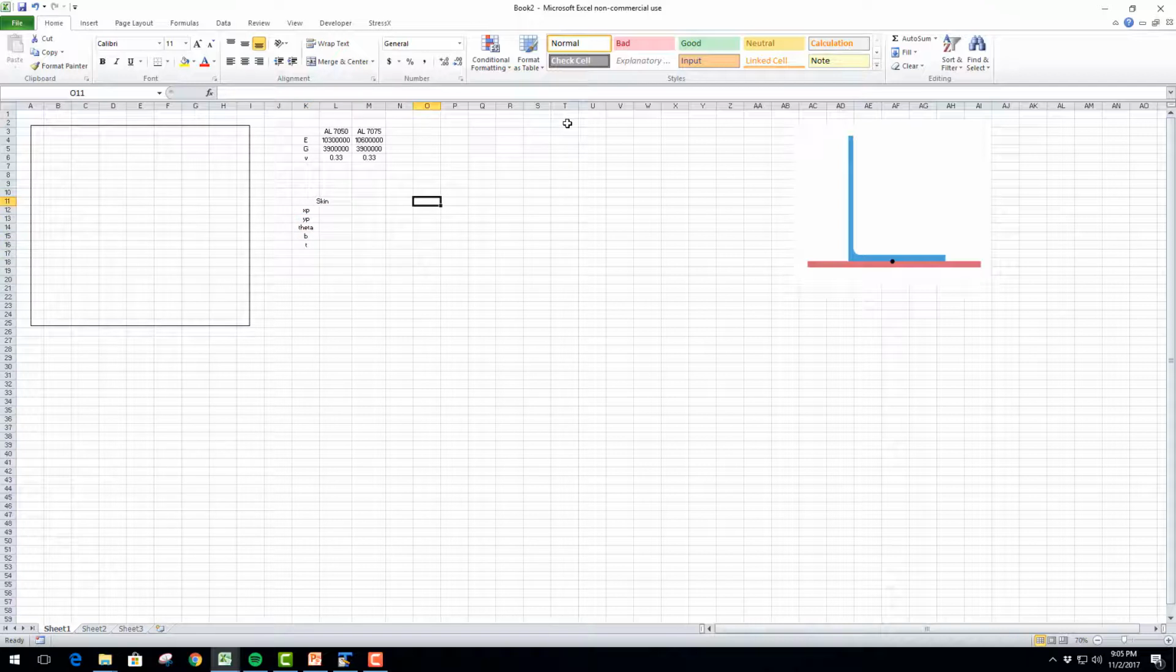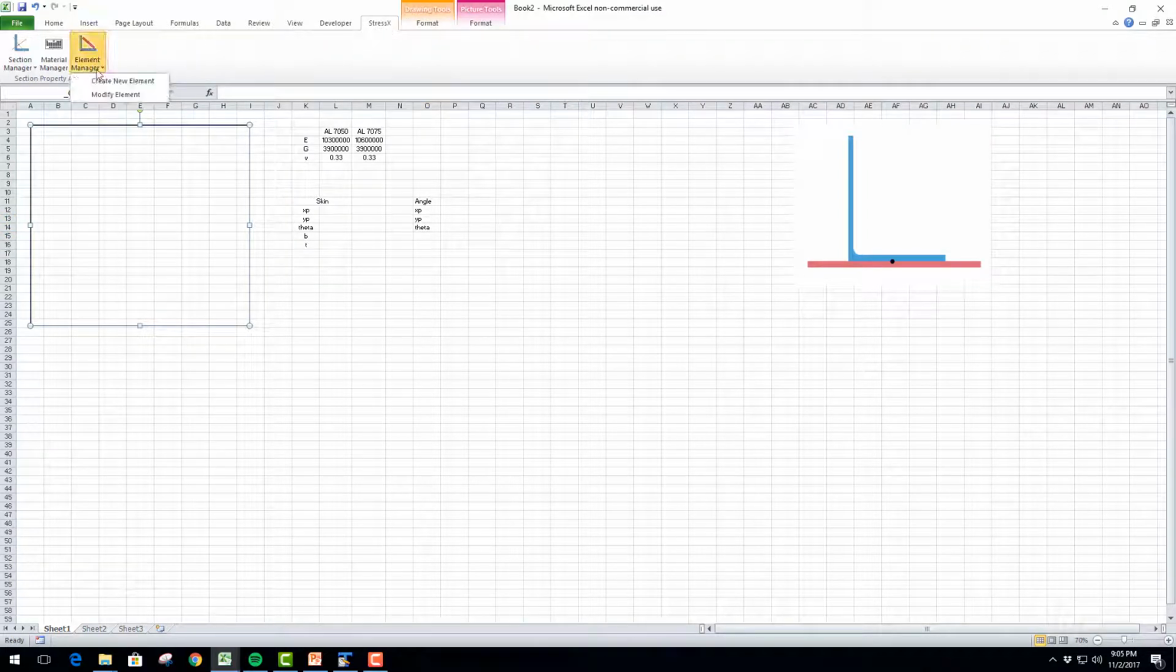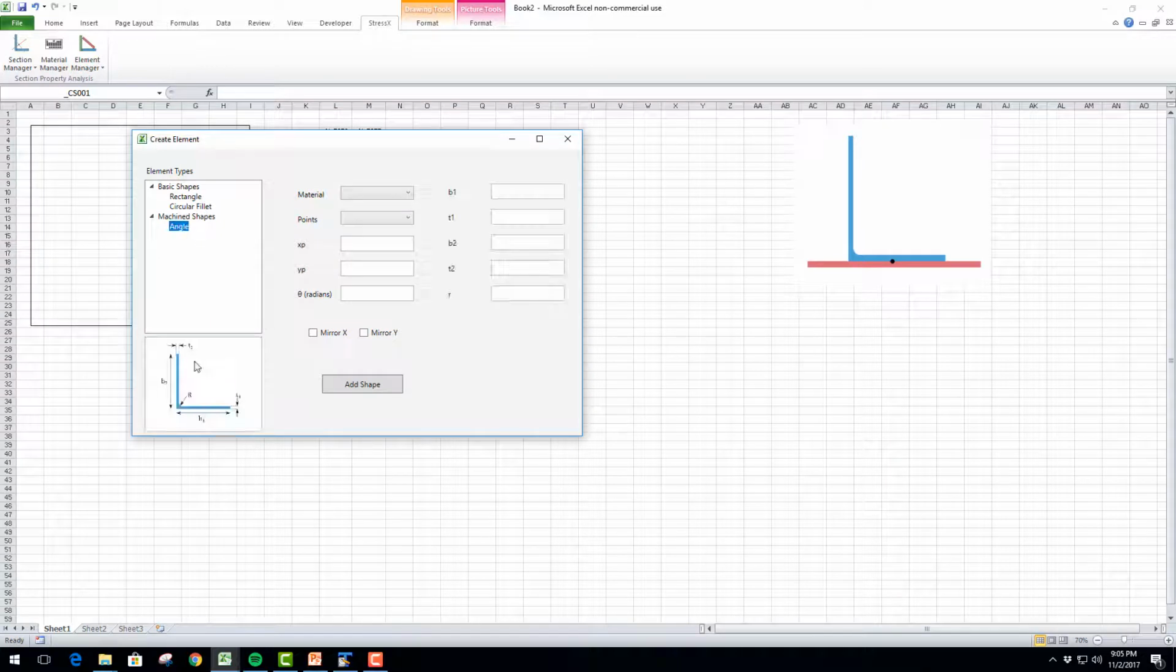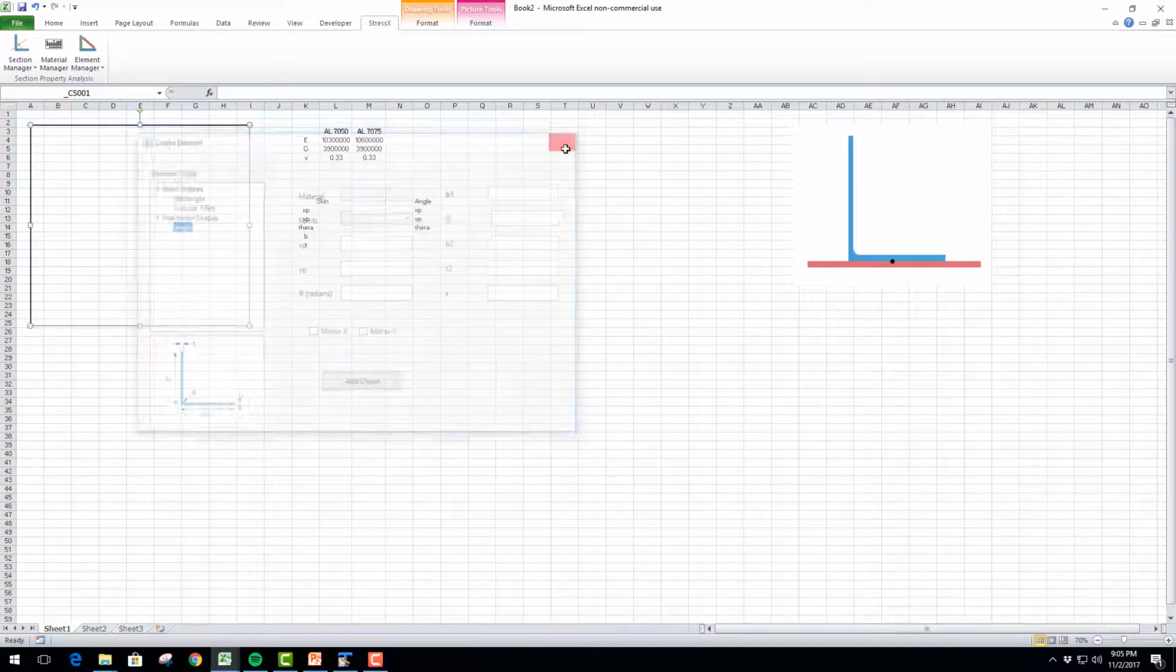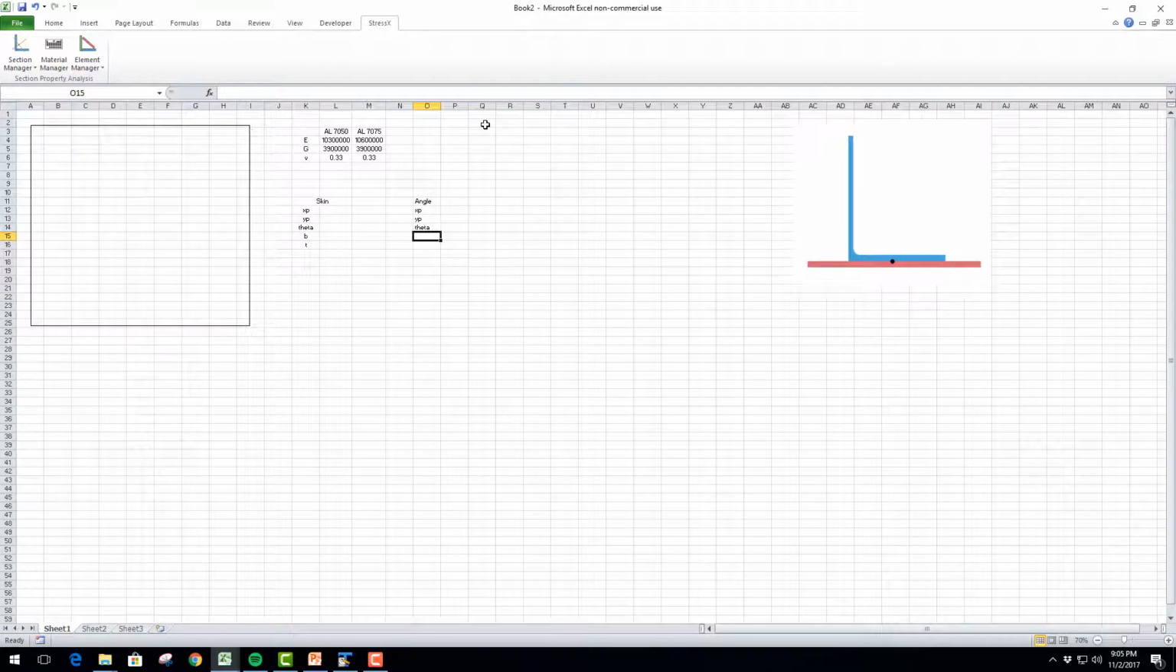And then we'll do the same thing for the angle. So xp, yp, theta. And for the angle we'll need these b1, b2 thicknesses, and this fillet radius. So b1, t1, b2, t2, and radius.